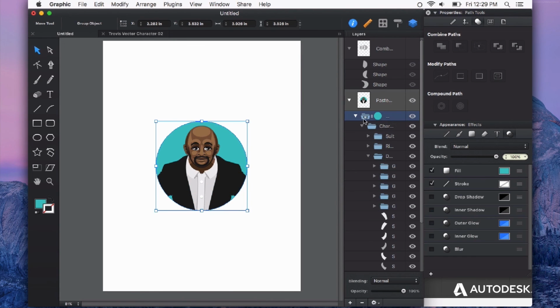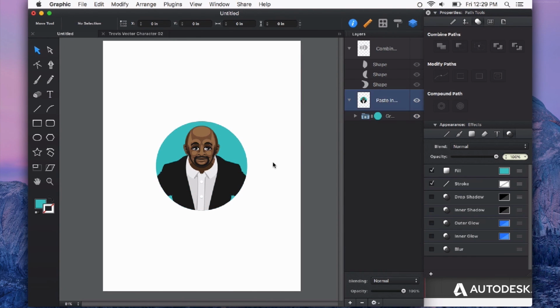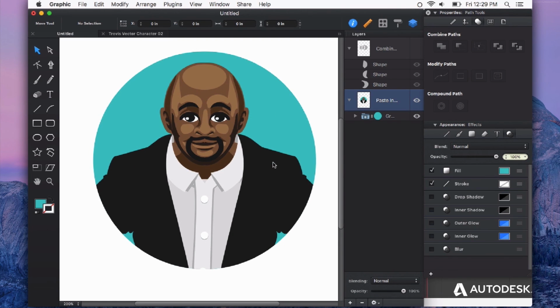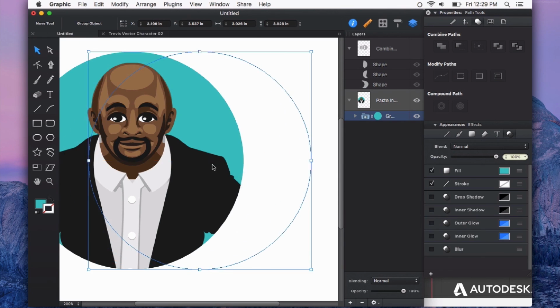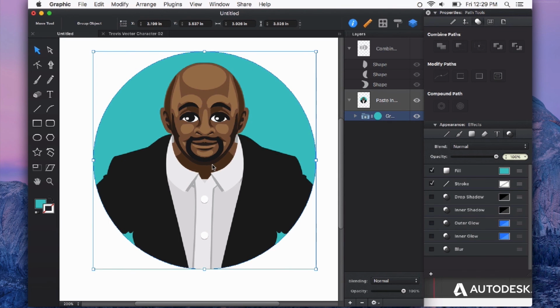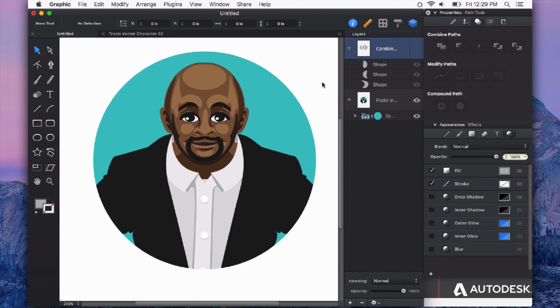This is a really powerful feature in Graphic, and it's a great way of being able to create icons or profile images or graphics for social media and lots more. I hope that you continue to explore the combined path features and the paste inside feature, which allows you to create clipping groups in Autodesk Graphic.